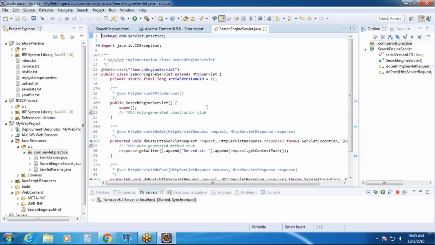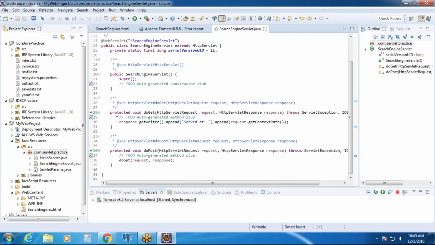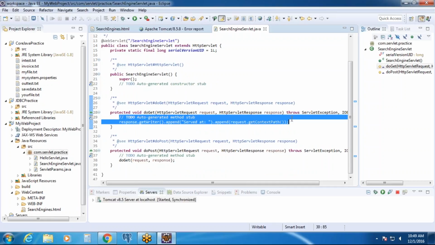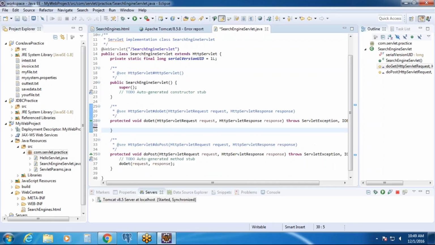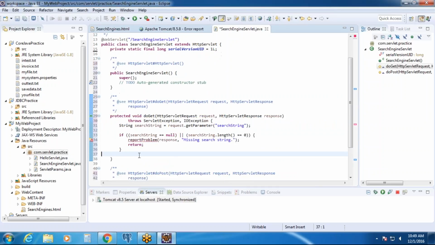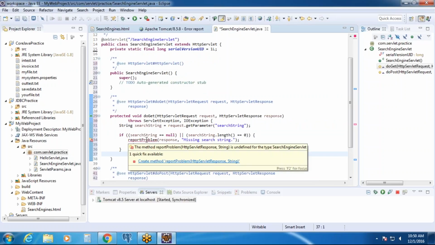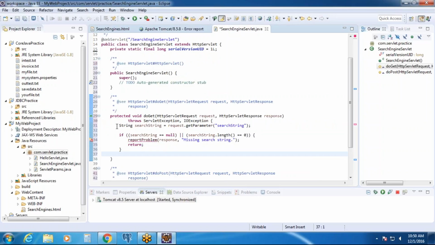Okay, go to lines 29 and 30, delete those two lines. Then copy these lines. As soon as you are submitting onto this servlet, I would like to read the parameter called search string. request.getParameter of search string on line 31. And if it is null or if it is not entered, I mean zero text, length is 0, then I would like to report the problem. So keep the cursor there on report problem and create that method.